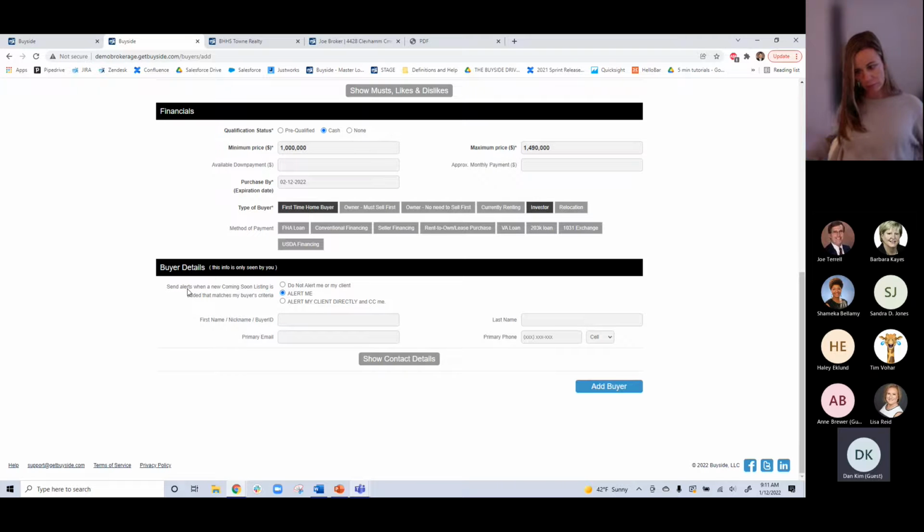Here you can have them send alerts when a coming soon listing is added that matches the buyer's criteria. So you can actually have them not alert anyone if you want to do it yourself. It can alert you as the agent or the client, and then to CC you as the agent as well. So you can have these three options. And then you can go ahead and put in the buyer information.